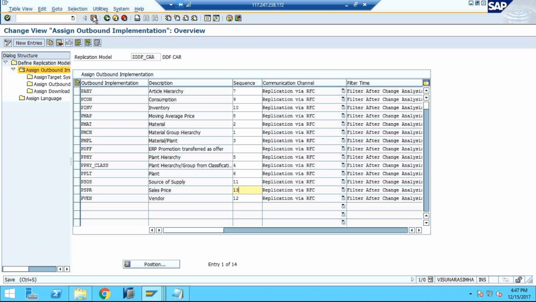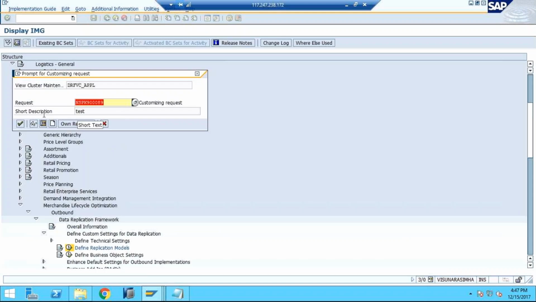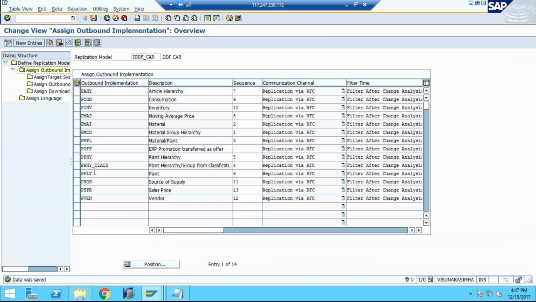This way you can see we need to push the sequence one by one. Excuse me, can you go back to the screen with the sequence? I think one line was empty. ERP promotion, no, ERP promotion. Yeah, price and promotion 14.